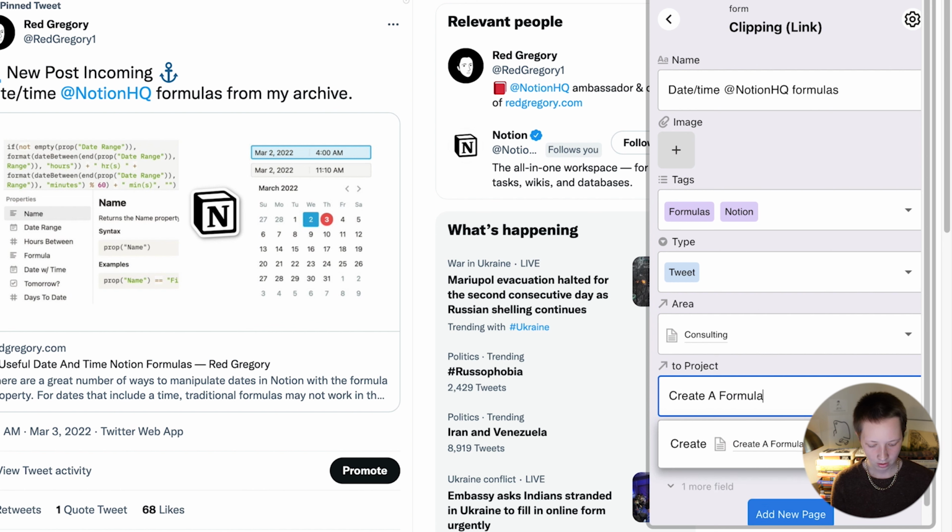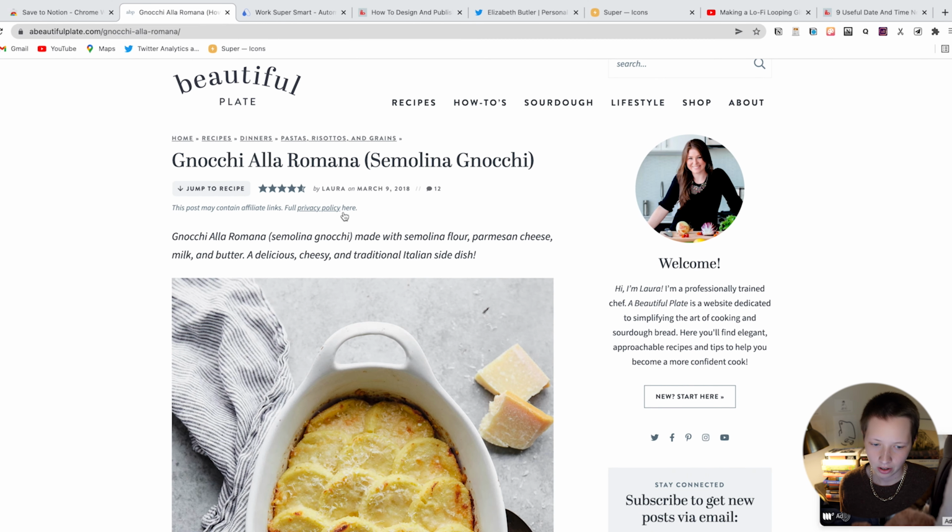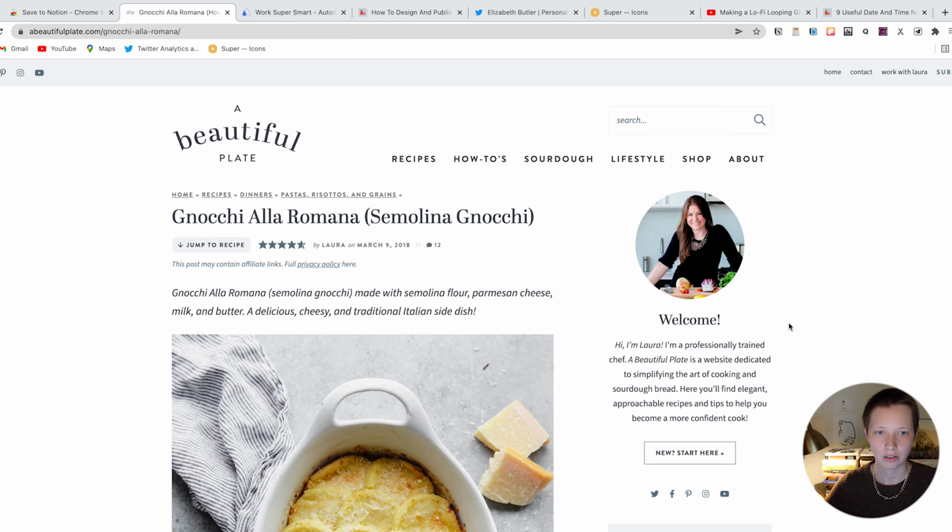Back to the home page, and let's go ahead and create that other form and save an article to this dashboard. So back to Chrome, let's look at this recipe article. This is something I would want to save the entire article, the entire body of the page, over into Notion.